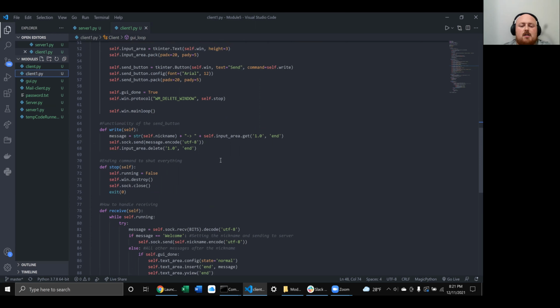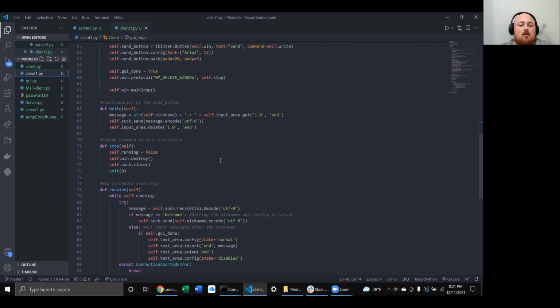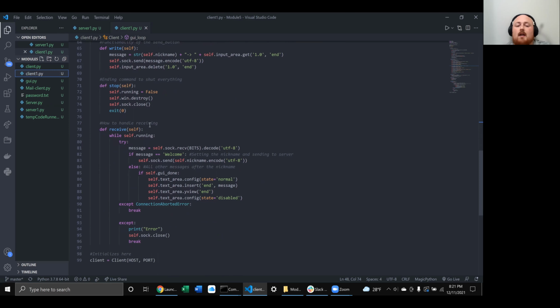Then there's a write function, which is the functionality of the send button. A stop, which is the ending command if there's an error, or if it just needs to close out. And then another receiving function.